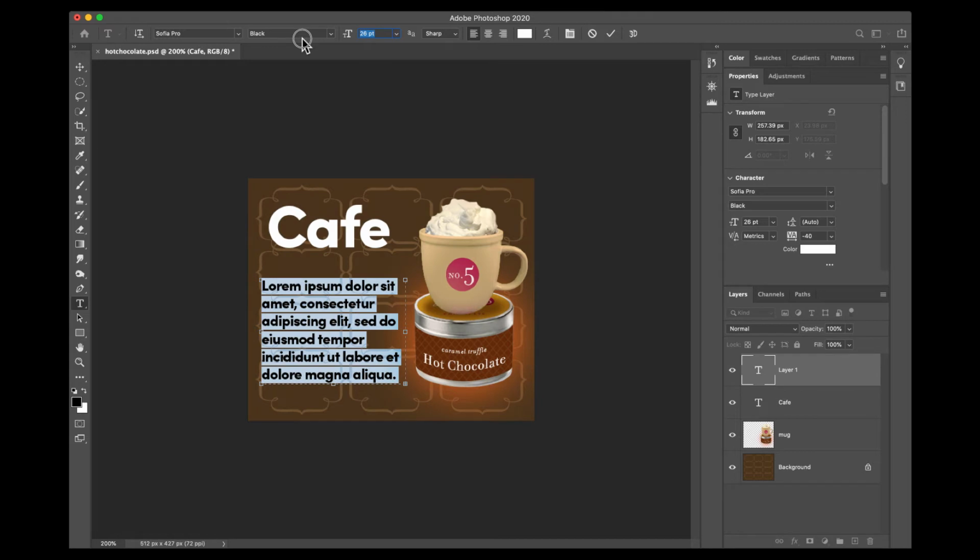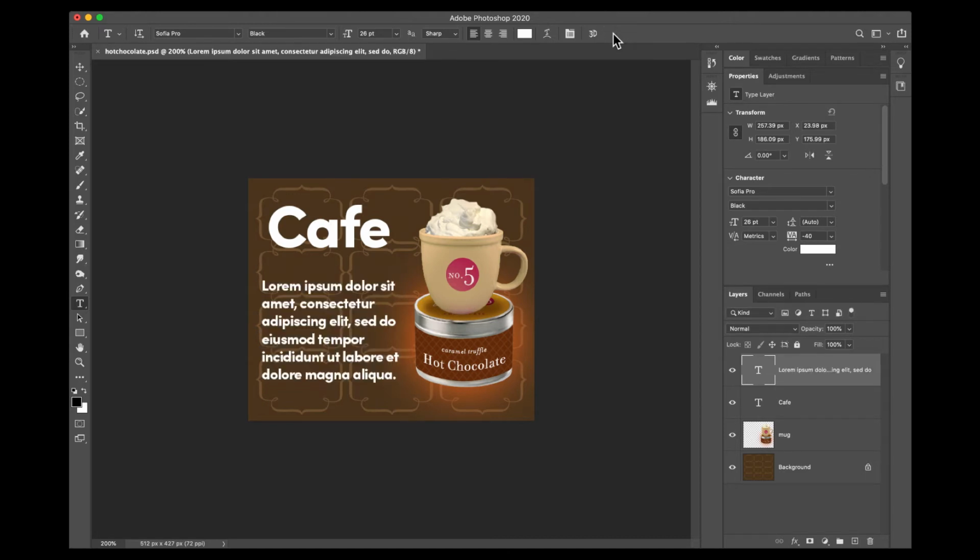Now my text is about 25 or 26 points, and I can click the check mark or press Command and Enter. So now you have two texts. One is your header, the other one is the body copy. And if you look inside your layers panel, you still have the two texts there. I normally like to arrange it like that, the header on top and the body at the bottom.